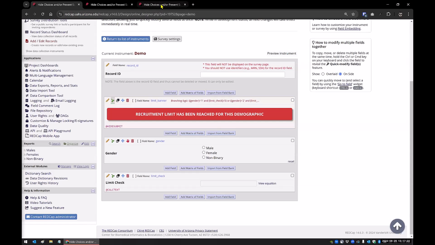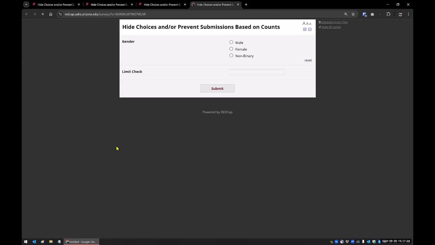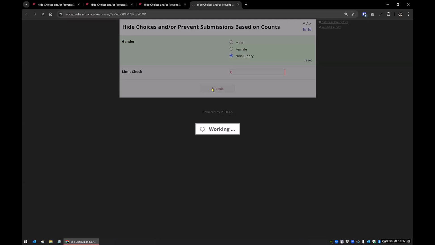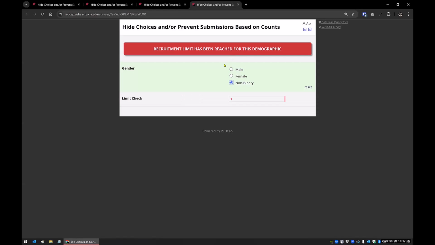So if we go back to the survey and open it up, and then this is, well, we can hide that again later. But now if I select non-binary, you can see the limit count check is 0 because that report doesn't have any records in it. So it's empty right now. But if I hit submit, and then we close this again, and then open up the survey, and now I select non-binary, now we've reached the limit for recruitment for all 3 of these.